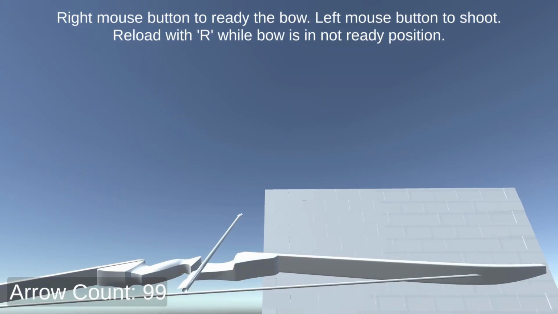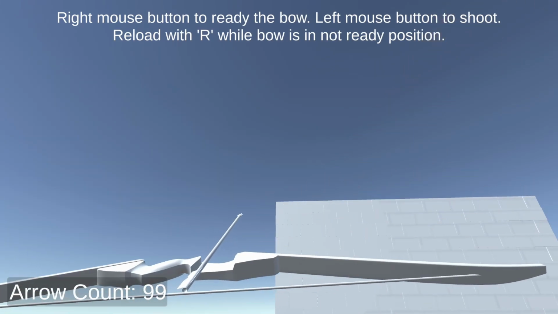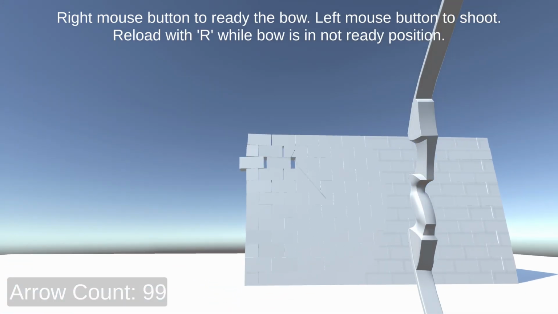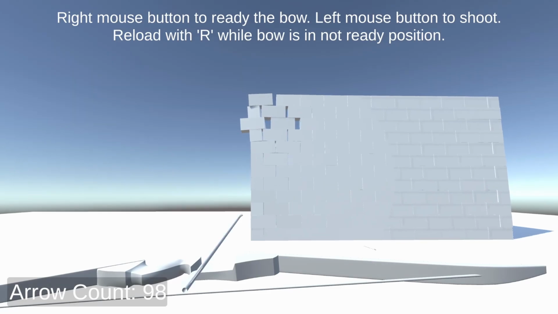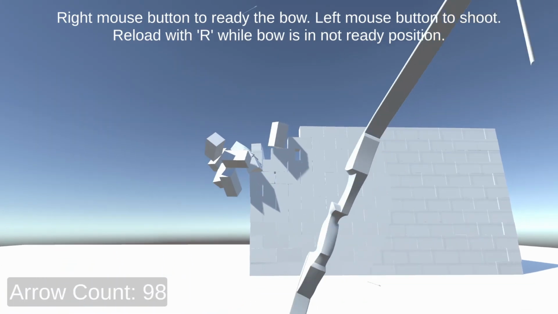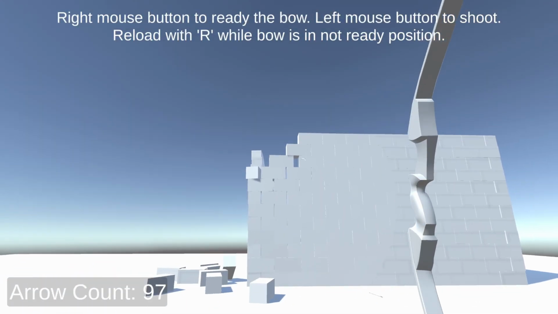So this one, right mouse button, ready to bow. It comes up to the side. It's an animation. And then left mouse click to shoot. And it's got, press R to reload.